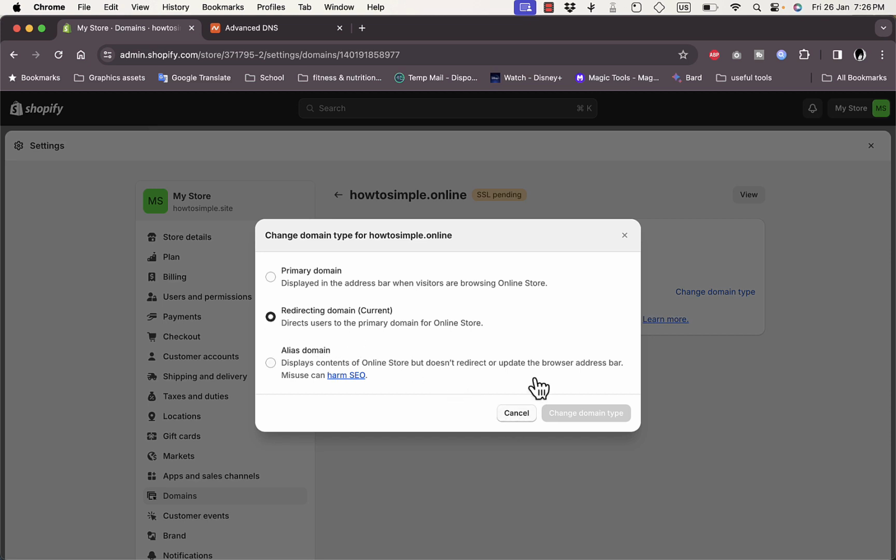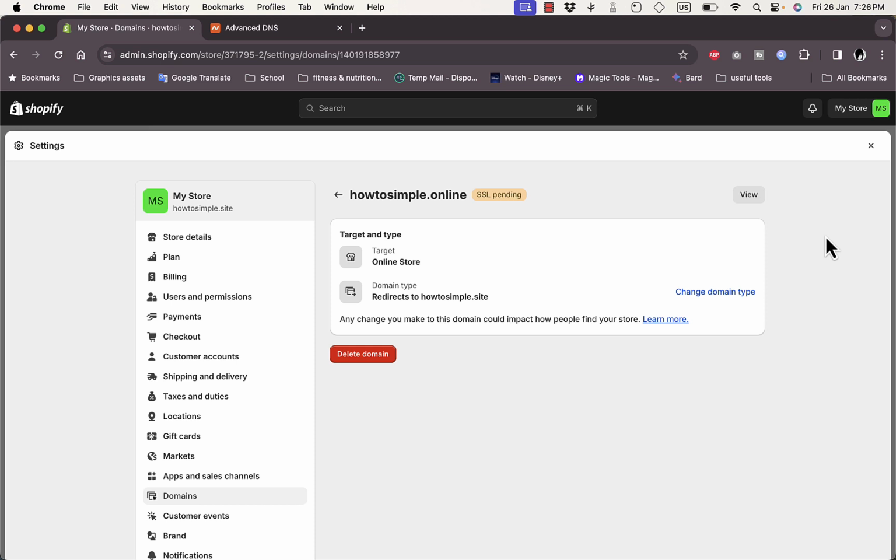So that's basically it. That's how easy it is to connect your Namecheap domain name to your Shopify store.